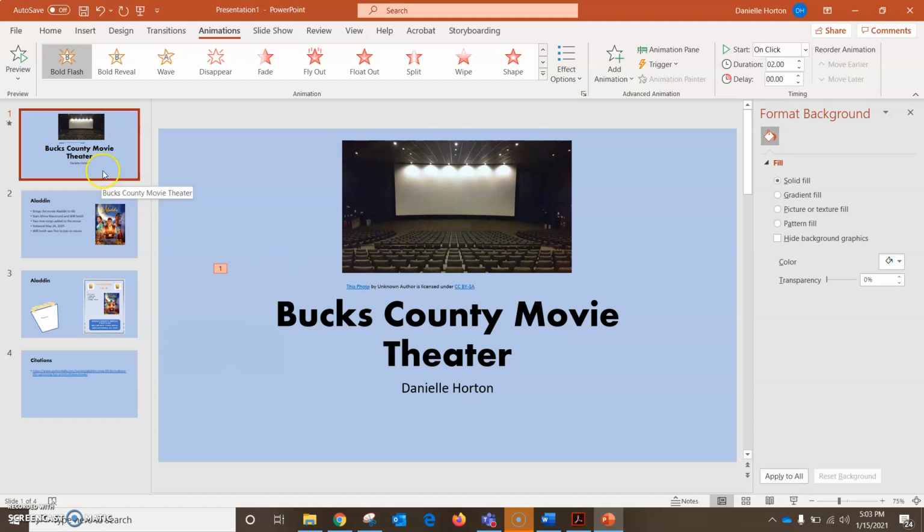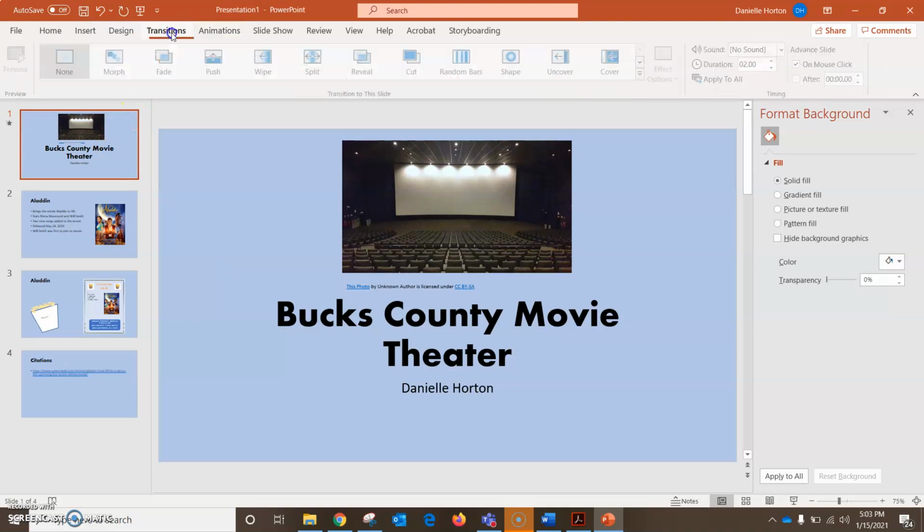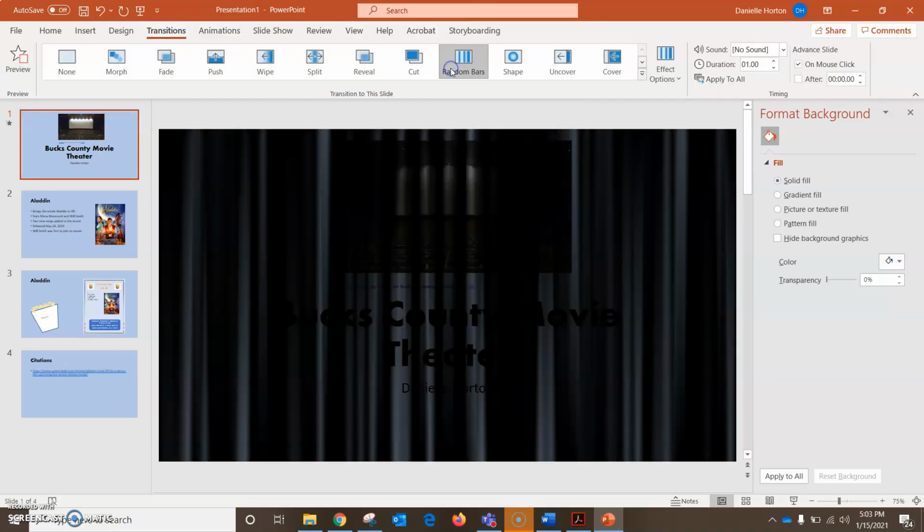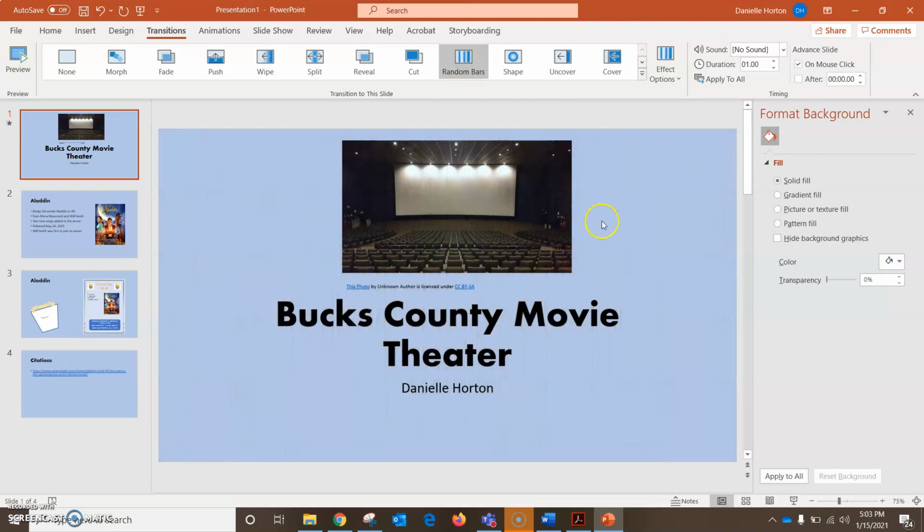And then I also need to add transitions. So I'm going to click on transitions and do random bars. And then I'm also going to select apply to all so that now all of my PowerPoint will have that same transition.